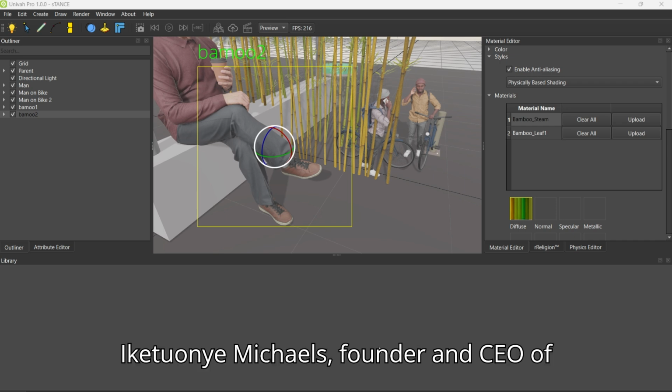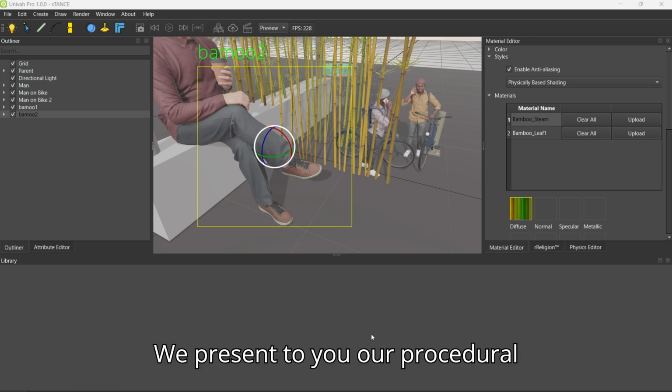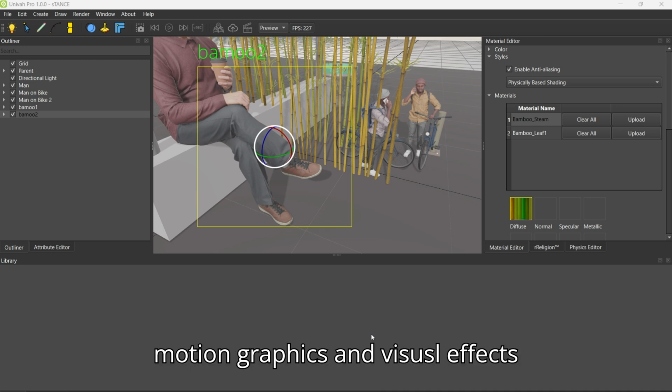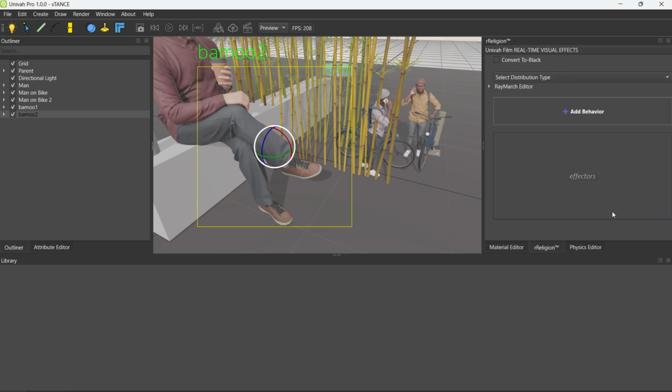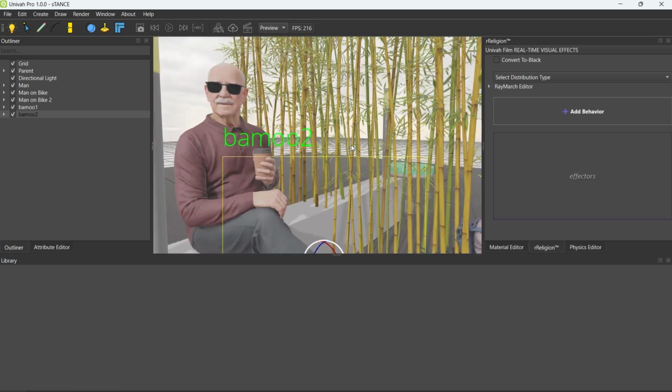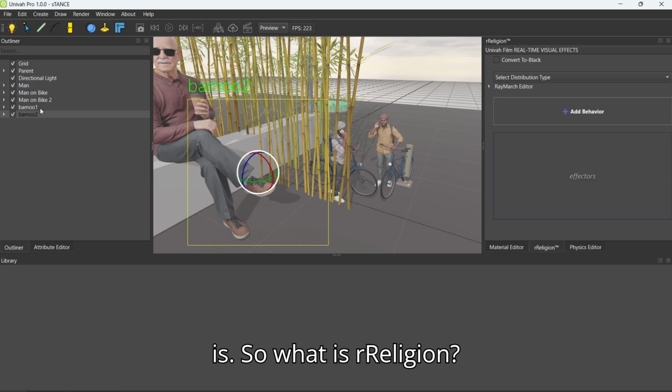My name is Stephanie Michaels, founder and CEO of the Stephanie Michaels Software Company. We present to you our procedural motion graphics and visual effects system, custom built specifically for Univah Pro. We call it Religion VFX. Let's take a look at what religion is.